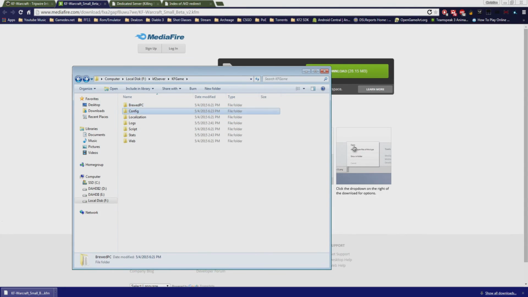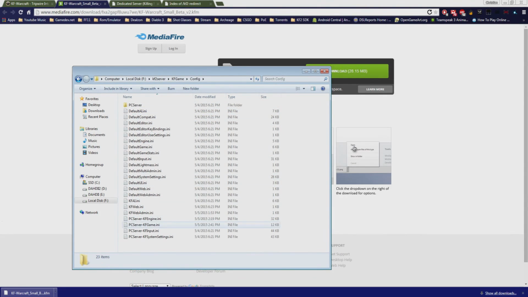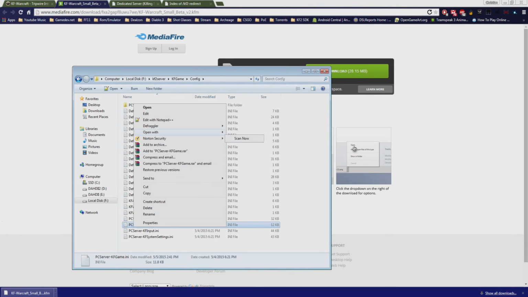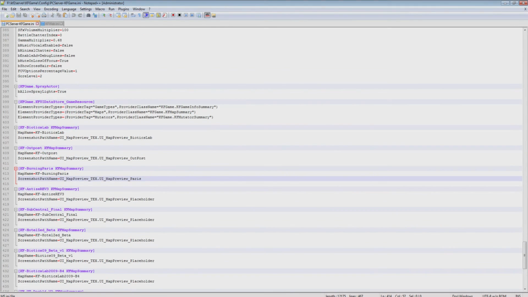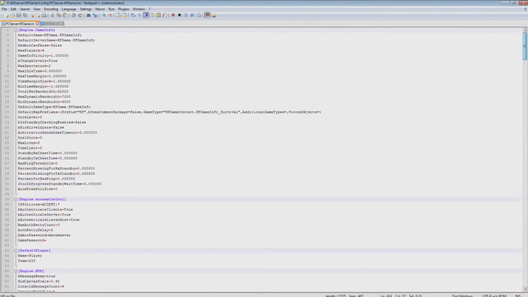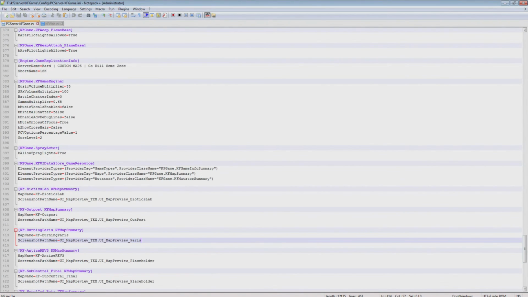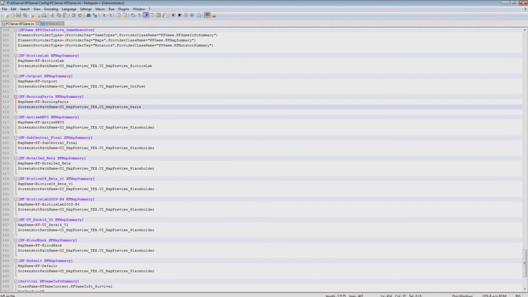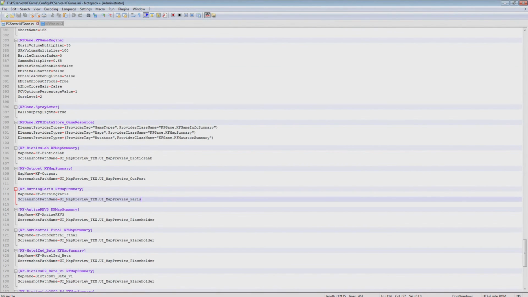Now you're gonna click on config. Go all the way down, PC server KF game. Then you're gonna want to edit it. Once you're at the editing point, you're gonna want to scroll all the way down until you see KF Biotics Lab KF map summary, and then you're gonna see this type of information. You're gonna see 3 of them. They're gonna be very identical except for the 3 specified original maps, such as Biotics Lab, Outpost, and Burning Paris.